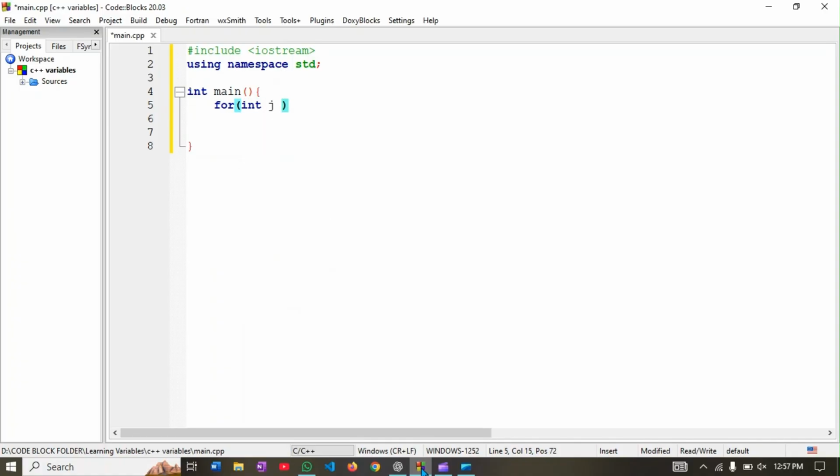So int j is equal to 1. Therefore, j will be less than or equal to 5. j plus plus.